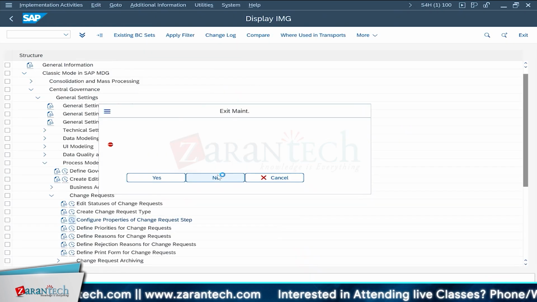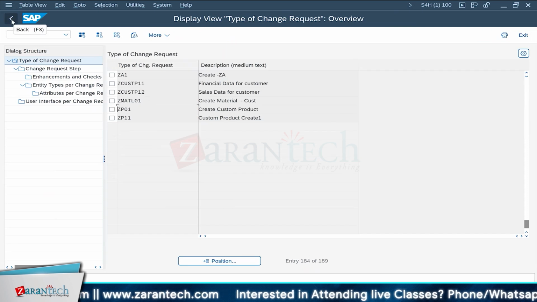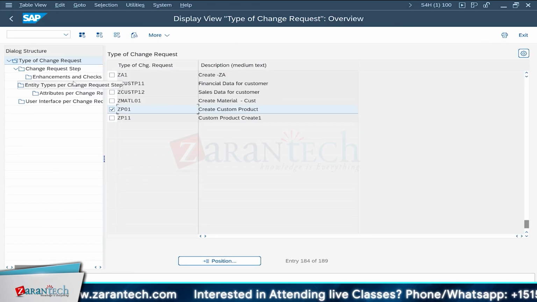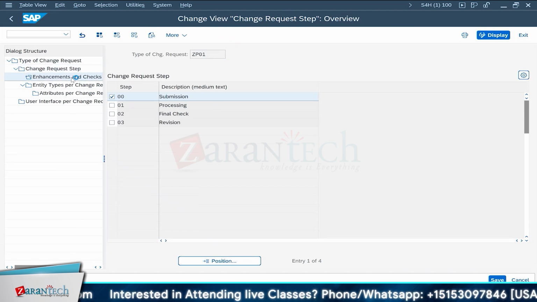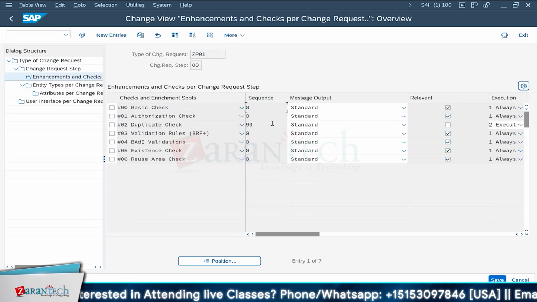Okay. I'm not going to change anything, so let me come out of this. For this one, go to change request type 00. Okay. So we discussed all these checks: sequence, message output, relevancy, and execution.